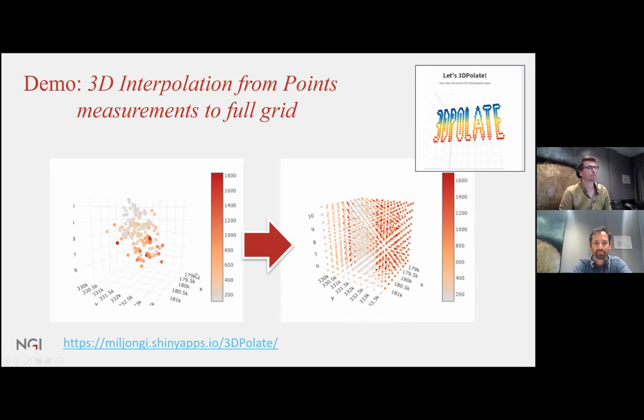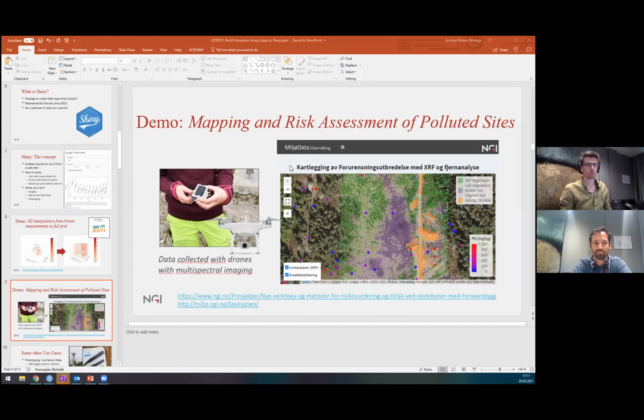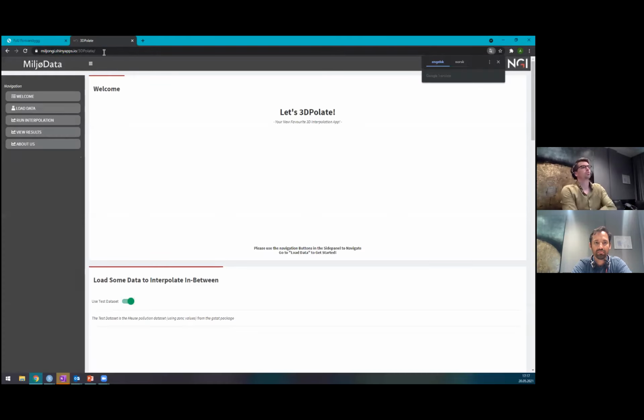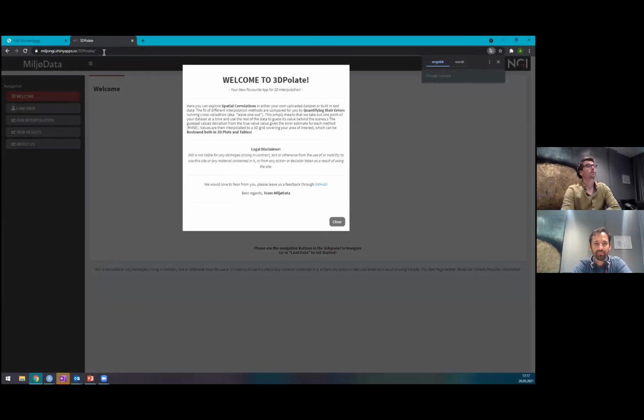But often you want to know how many cubic meters of pollution there are. So then you need to have some interpolation to go from points to a grid to show the total 3D surroundings. So then I'm going to leave this and jump to my browser. I just go to a regular URL. So now we're firing up our server, and then it gives you a welcome. It gives a brief introduction about the app, and it says that you cannot sue us if you use this and you didn't like the result.